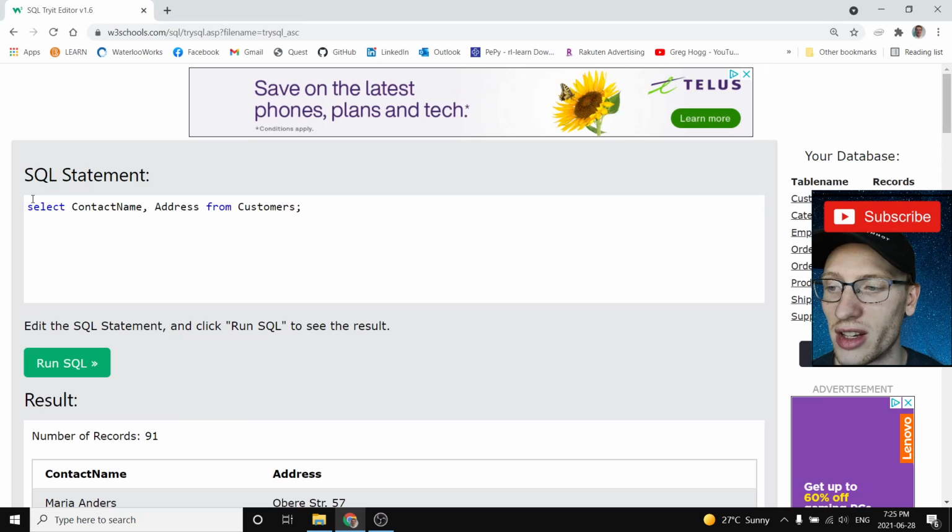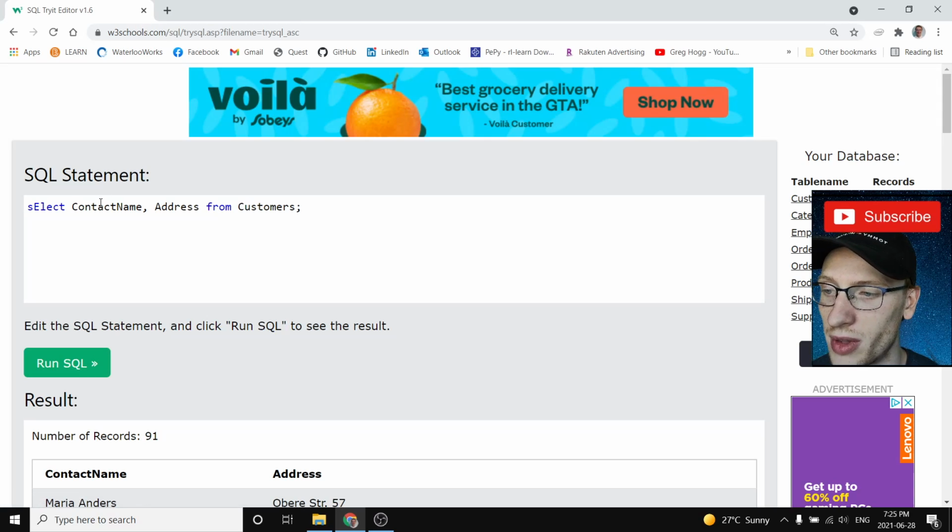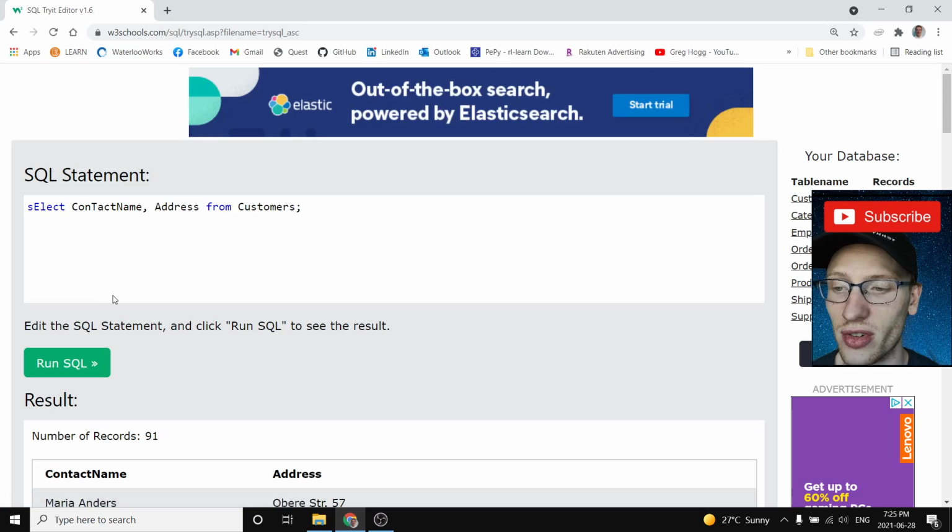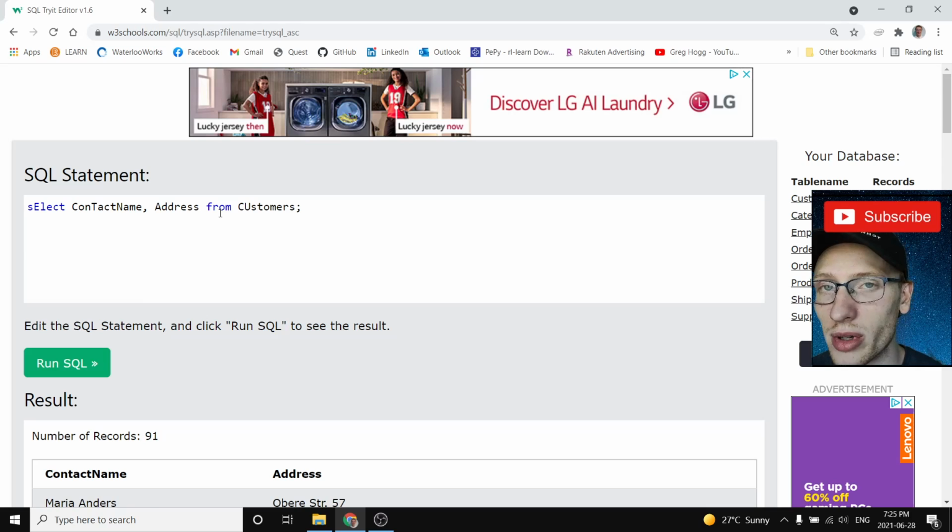Note that if I typed it accidentally with different capitalization, like writing contact name with a capital T, that works just fine. SQL is never case sensitive. It doesn't matter if it's in these names here or whatever. Lowercase and uppercase are exactly the same thing.